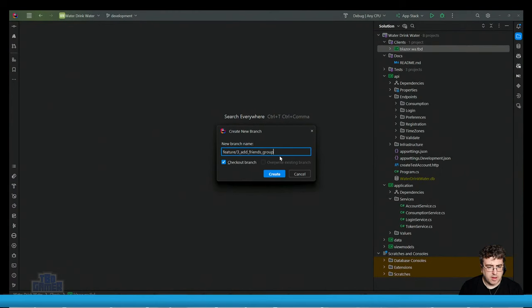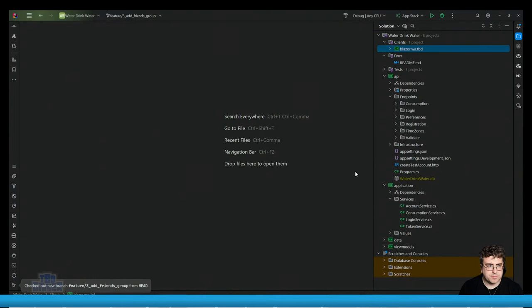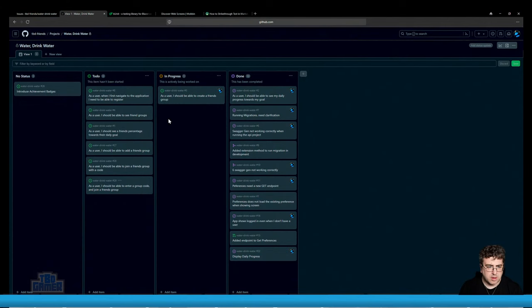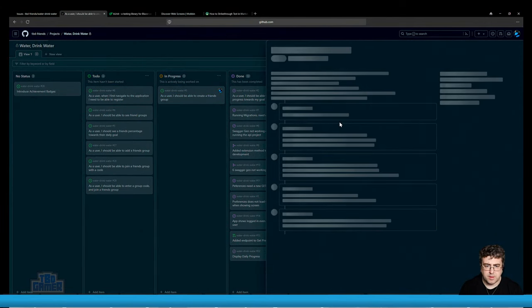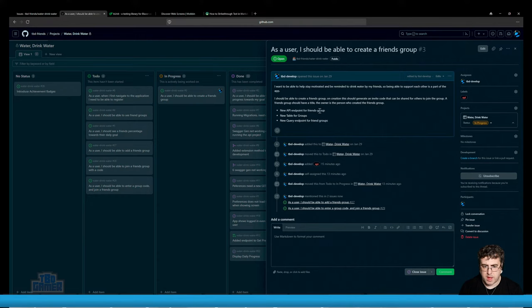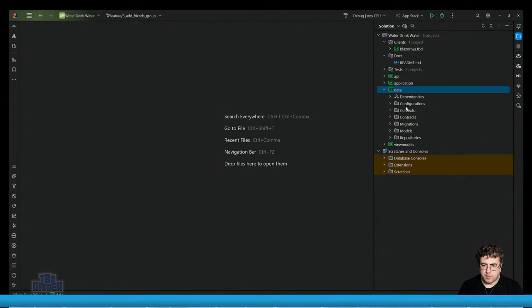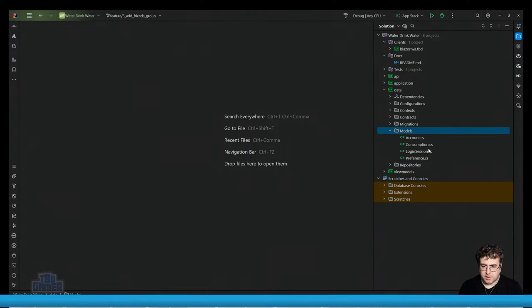Okay, so let's add friends group. So we said for this story, we should be able to add a new API endpoint for adding a friends group. We should add a new table for the groups and a new query endpoint for the friends group. So when we add a friends group, we are able to get that list back. So let's start with the data models, right?